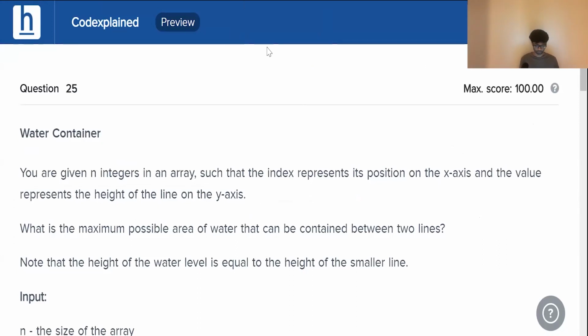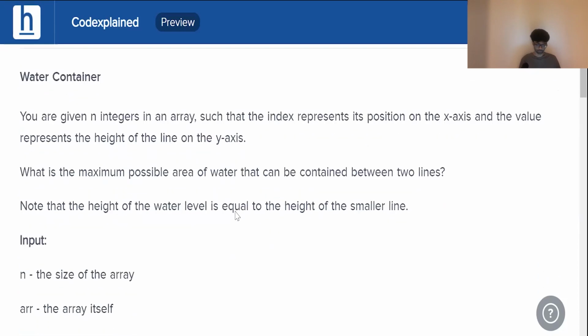Water container. You're given n integers in an array such that its index represents its position on the x-axis and value represents the height of the line on the y-axis. What's the maximum possible area of water that can be contained between two lines? Note that the height of the water level is equal to the height of the smaller line.